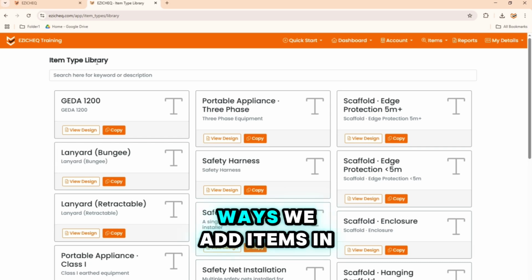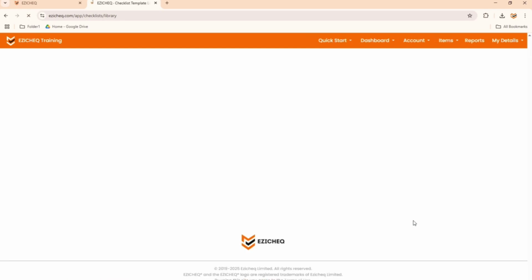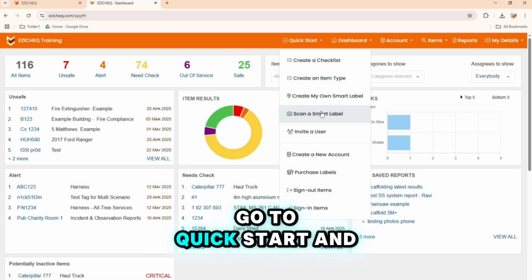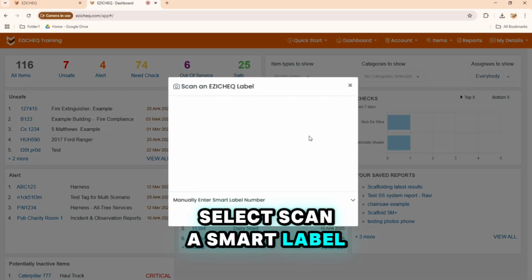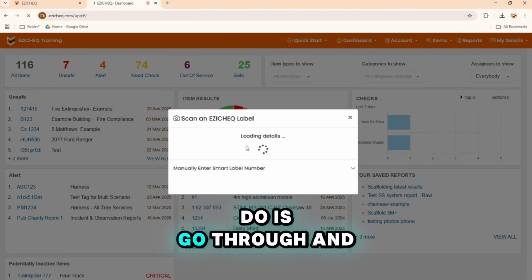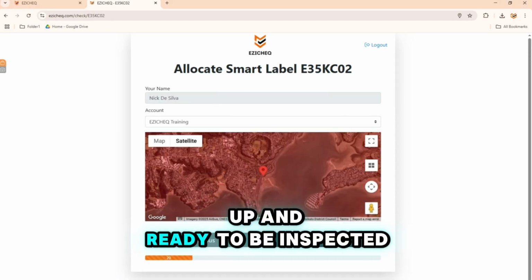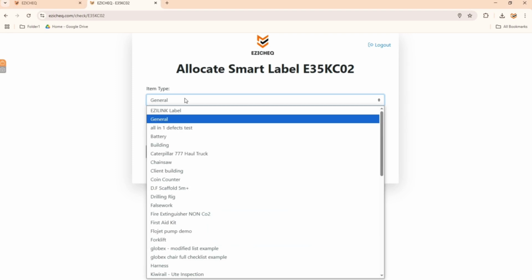Let's look at the two ways we add items in. First, from the computer. Go to Quick Start and select Scan a Smart Label and scan the blank label. Now, all you need to do is go through and enter some basic information, and your item is set up and ready to be inspected by users.